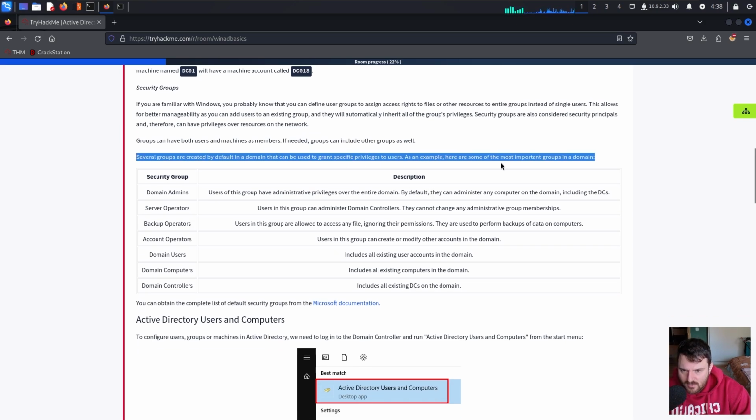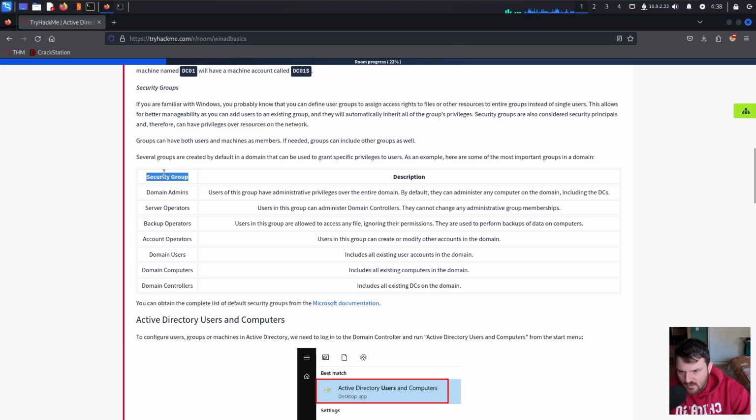Several groups are created by default in a domain that can be used to grant specific privileges to users. As an example, here are some of the most important groups in a domain. We have the security group and the description columns, right? For the security groups, we have Domain Admins, Server Operators, Backup Operators, Account Operators, Domain Users, Domain Computers, and Domain Controllers, the principal ones.